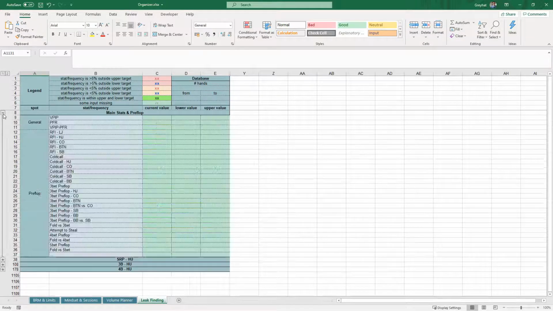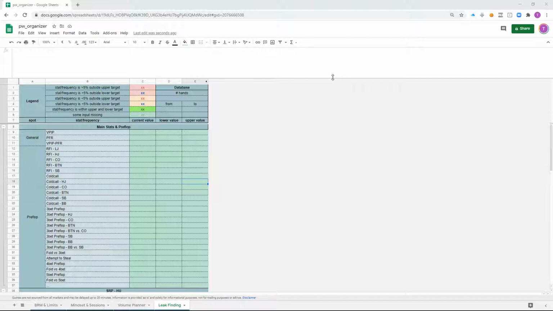We have main stats, then we have single raise pot heads up, 3-bet pot heads up, 4-bet pot heads up. Each of these is expandable, and within each section we have the opportunity to input our current stat that we've derived through database analysis, and the acceptable threshold, so the lower and upper value that we'd expect to see for that stat, and this can help us to leak find. All of this works in Google Sheets format as well. In fact, maybe this is your preferred format, so we can see the same sheet in Google Docs format.